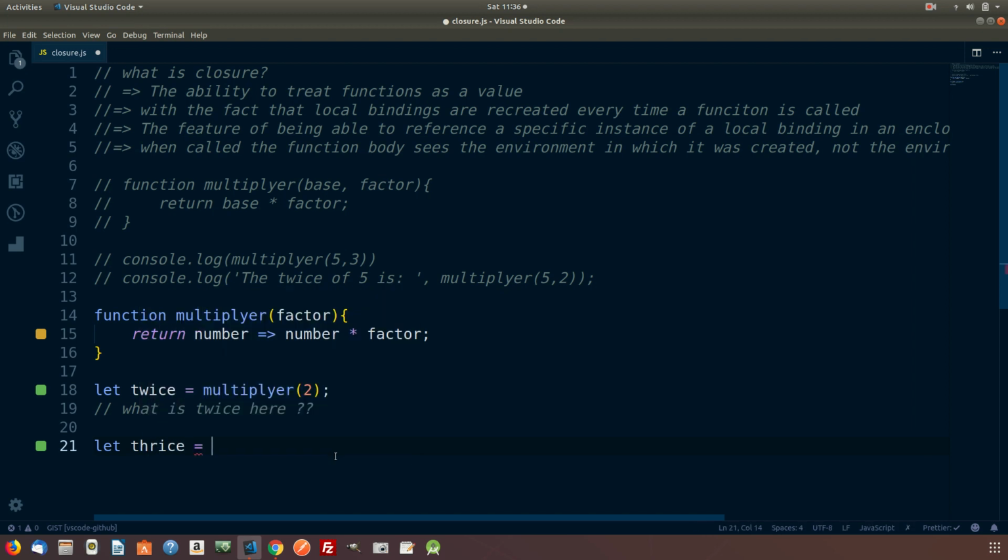Then let's make thrice. Is that the spelling? I don't know. That will multiply with 3. So we made two functions here. Sorry, the closure function is single, and we have made two functions with that closure function, the twice and the thrice.